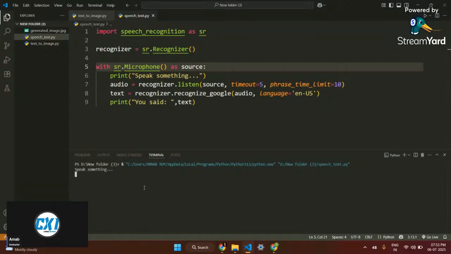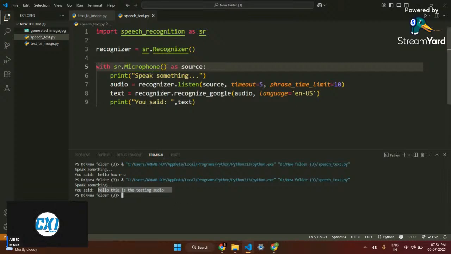Hello, how are you? Okay, so it printed successfully. I have said hello, how are you, and it prints hello, how are you. So let's give another example. Hello, this is the testing audio. Okay, now our speech recognition model is working good, as you can see.